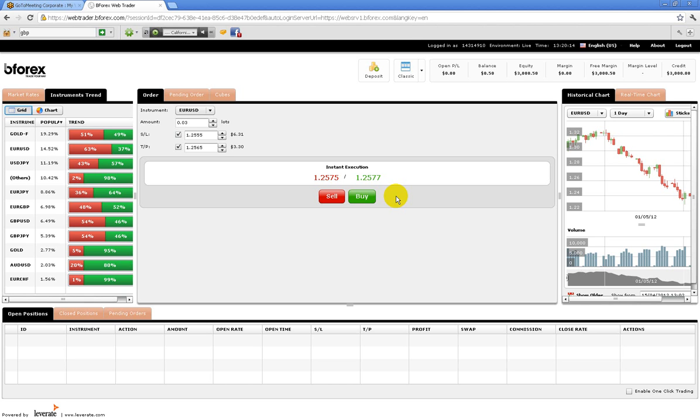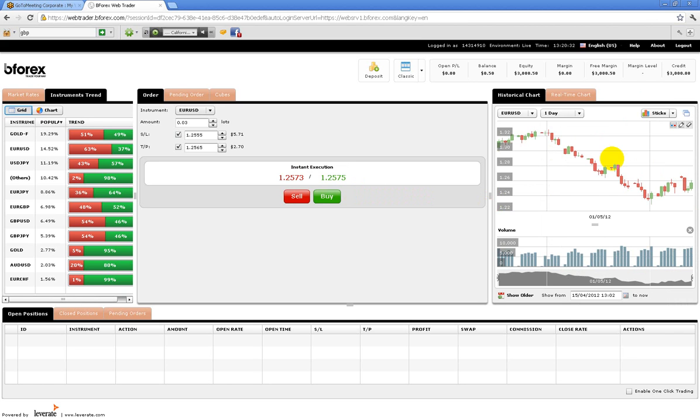Alright, for now, we're just opening a simple position. We don't know if it's going up or if it's going down. This is just to check how to open and to see the position that we're taking. Now, I will be comparing to the chart and explaining the chart. Let's check on the chart.